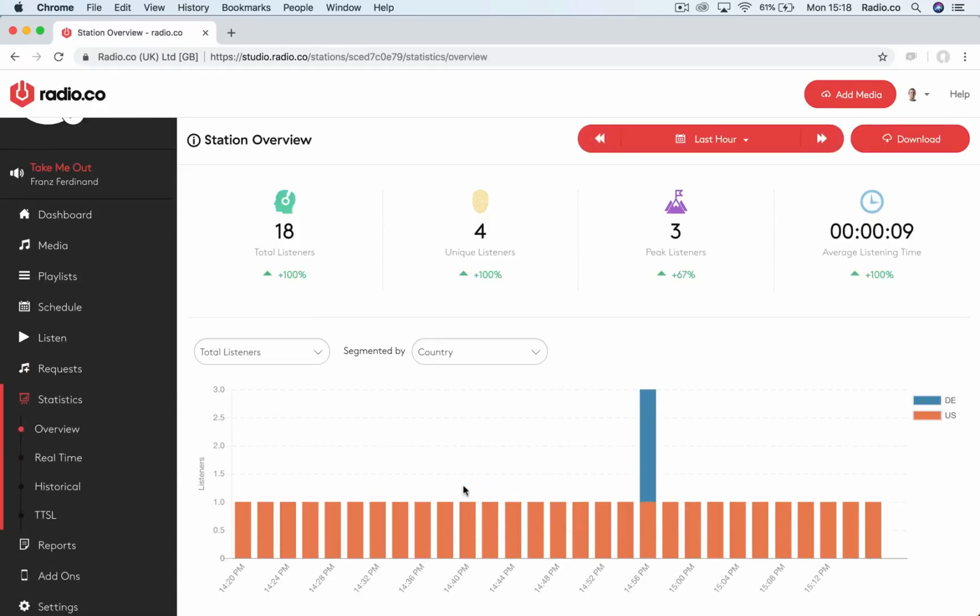So this is the statistics section. This just gives you detailed reports on your listenership. This is the overview, so you can see the total amount of listeners you've got, or the unique amount of listeners you've got. The difference between total and unique listeners is that unique listeners are people who've been and listened to your stream more than once. Total listeners is just the total amount of connections that you've had to your stream.